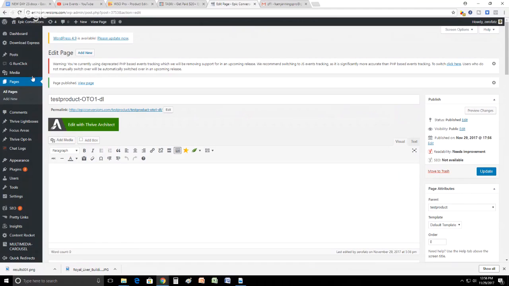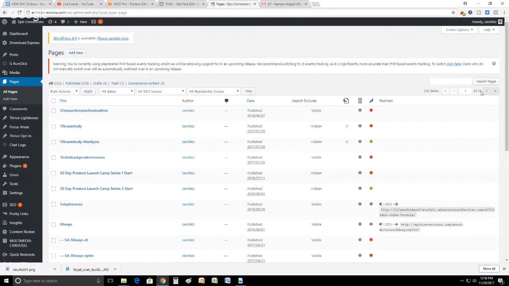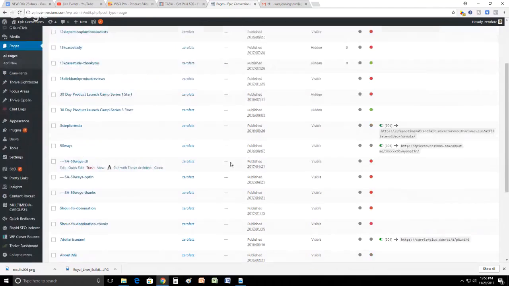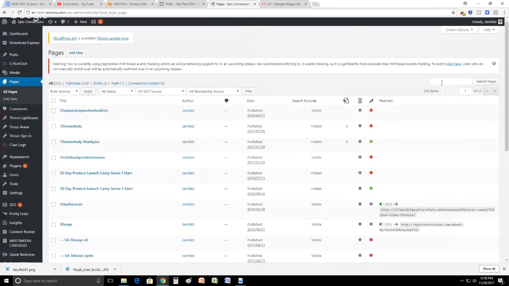All right. Now, what I want to show you is, as you can see, I have 12 sets of pages, right? 232 items, 12 sets of pages. That's a lot of pages, man. 232 pages in my pages directory. But how do I sort? Do I want to sort through 12 columns to find all this stuff?